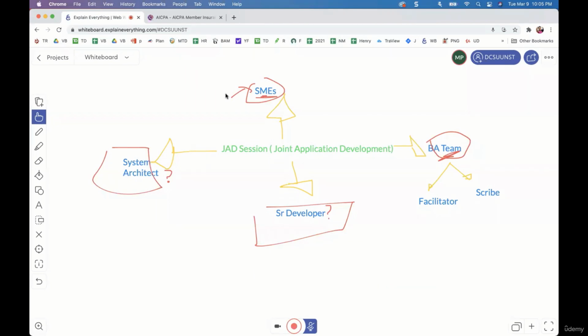All right. Now, the next question that you want to document an answer for is, how do you conduct a JAT session? So let's write this down. The question is, how do you conduct a JAT session?